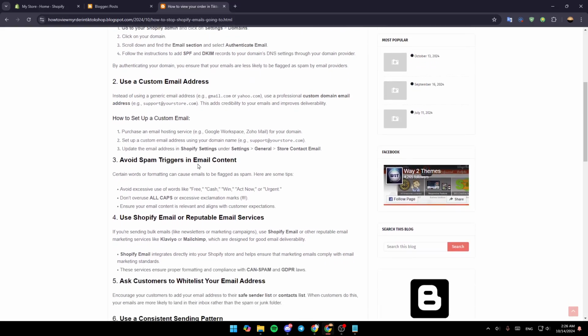Avoid spam triggers in email content. Certain words or formatting can cause emails to be flagged as spam. Here are some tips. Avoid excessive use of words like free, cash, win, act now, or urgent. Don't overuse all caps or excessive exclamation marks. Ensure your email's content is relevant and aligns with customers' expectations.